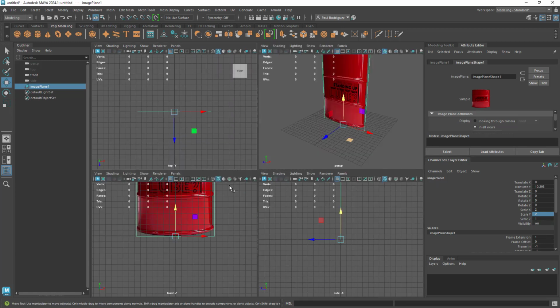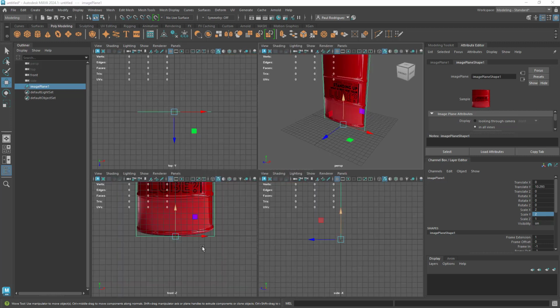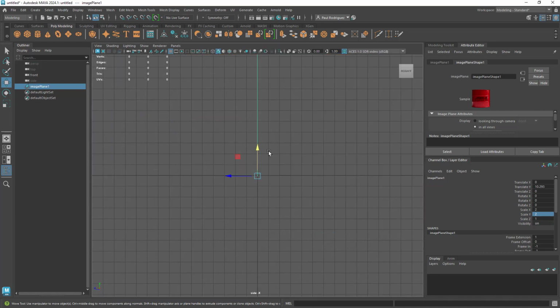And the way it's done is with the space bar. You move your mouse over to a window, you hit space, and it'll jump into that perspective. If I go to front, side, and top.